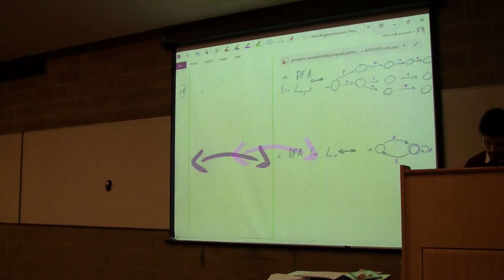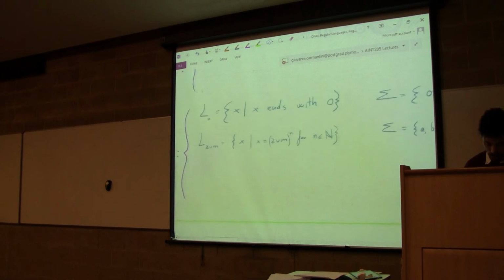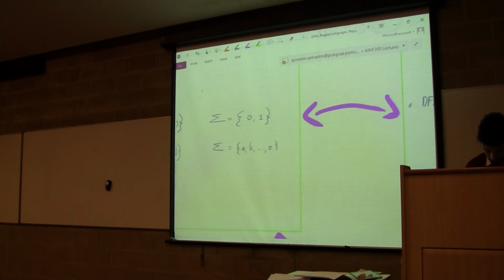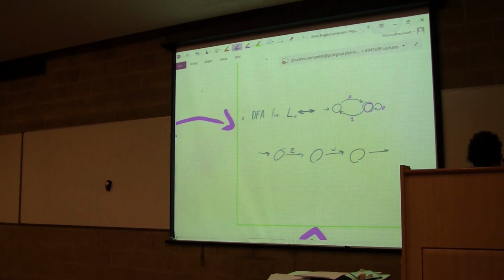Okay, let's build DFAs for the other languages I provided you. I didn't do it by myself, so I'm prone to errors. If you spot any, just tell me, okay? So Zoom: we want a machine that recognizes Zoom. So of course, Zoom has to be an accepted state. Z, O, M.